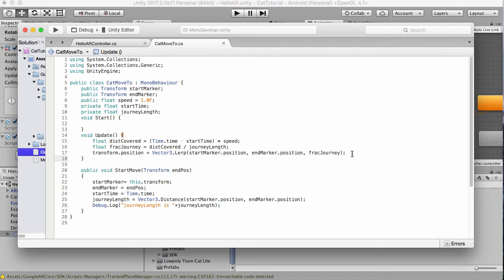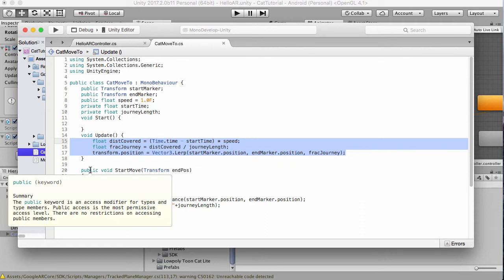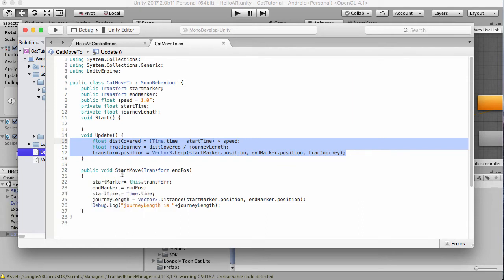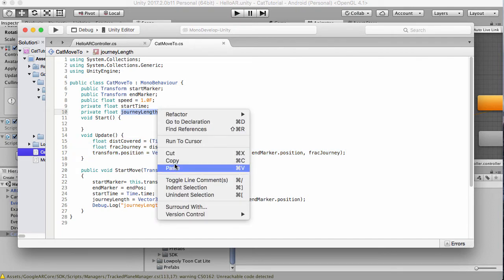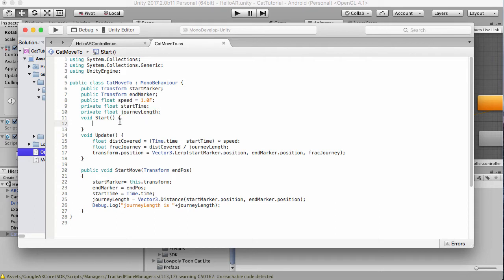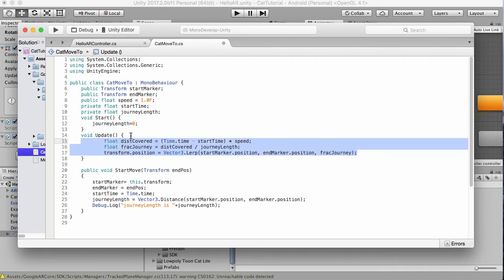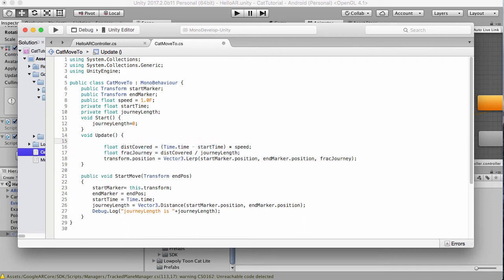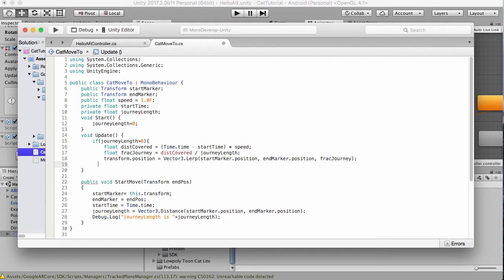The only issue is the update method is constantly running every second, and that's not really helpful. Also, the journey length, I've just realized now, is not set. So we should actually set that here. So journey length is equal to 0 at the moment, because at the start we don't want it to move. Right? And so what we can do is, now that we know that journey length is 0, we can do if journey length is more than 0, then we want to move.